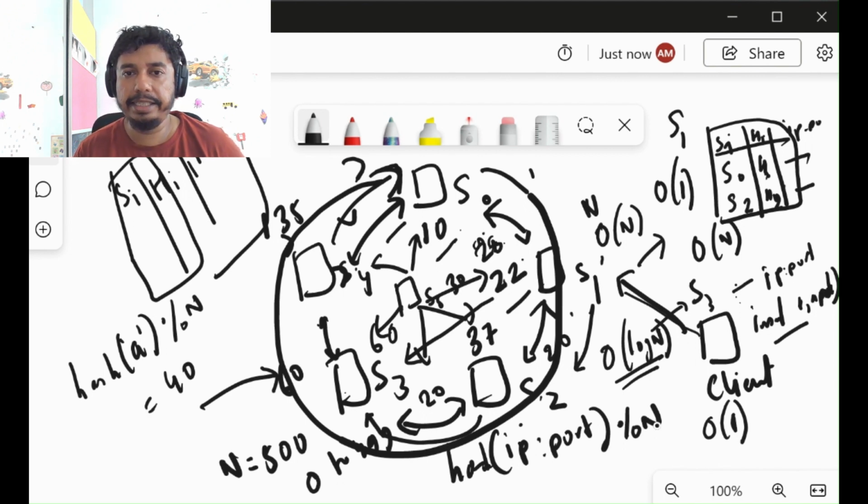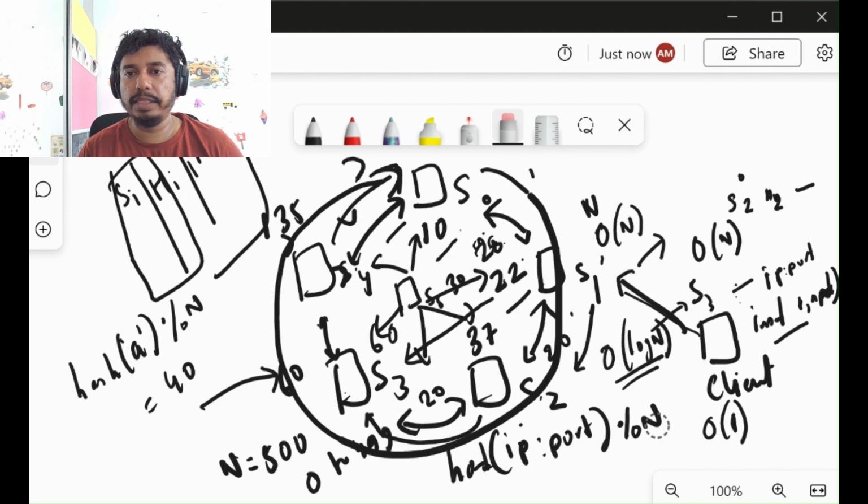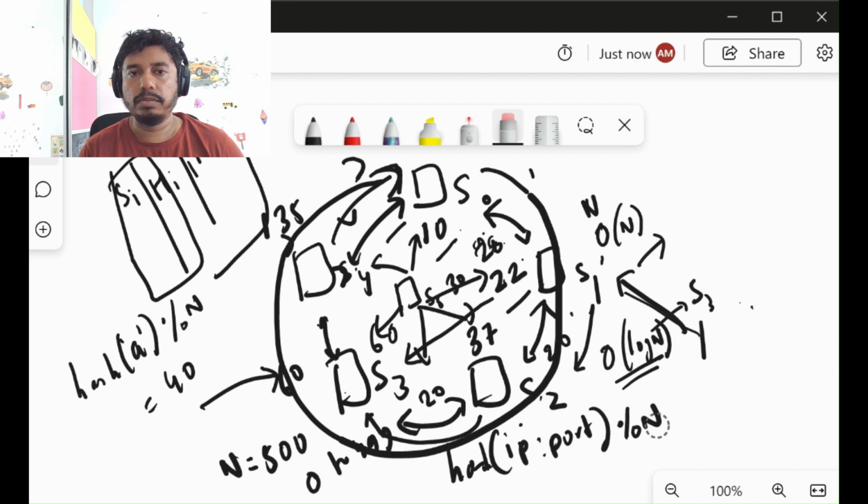There are other strategies that can help with finding a middle ground here. That algorithm is known as the Chord algorithm. So in Chord, what happens? Each server stores a table similarly, but it does not store details about all the servers.